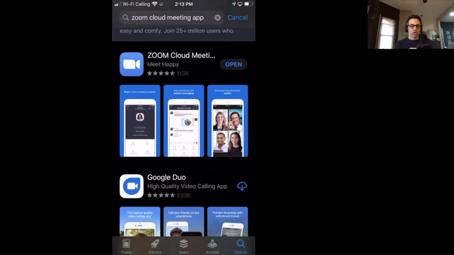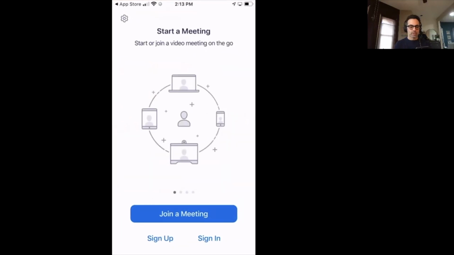And mine says open because I've already downloaded it. But you'll have a download option and then an install option. Once you've done that, it'll give you this option to open. So then click open. And then on the bottom left, click sign up. Once you sign up, it's a lot like your Google account or your Outlook account. You'll pick an email to associate with it. You'll pick a username and a password. And then you'll be logged in and ready to join us.